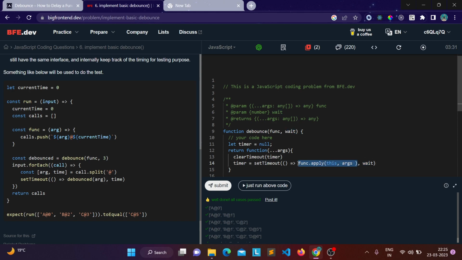You can't just call this function directly because it is a variable. That's why we are using apply, and we are passing the this keyword and the arguments which you want to pass to this function. Now one more thing: you might want to use an arrow function over here, but you can't use an arrow function directly because the this keyword does not work correctly with arrow functions. So that's why we were using the function keyword.